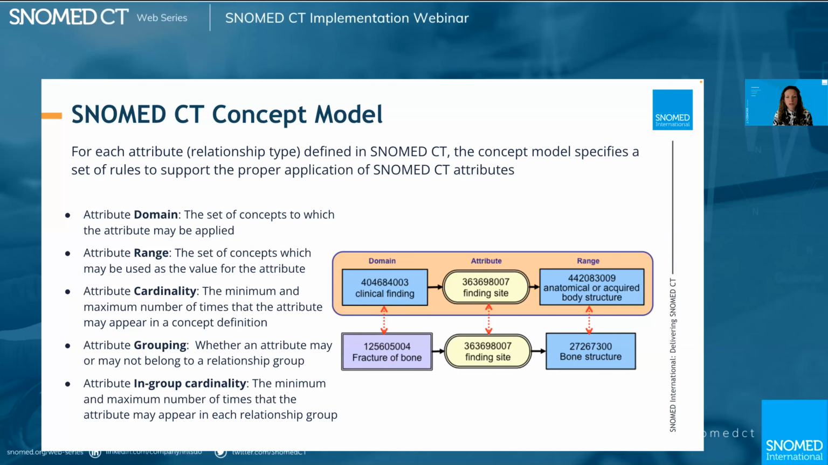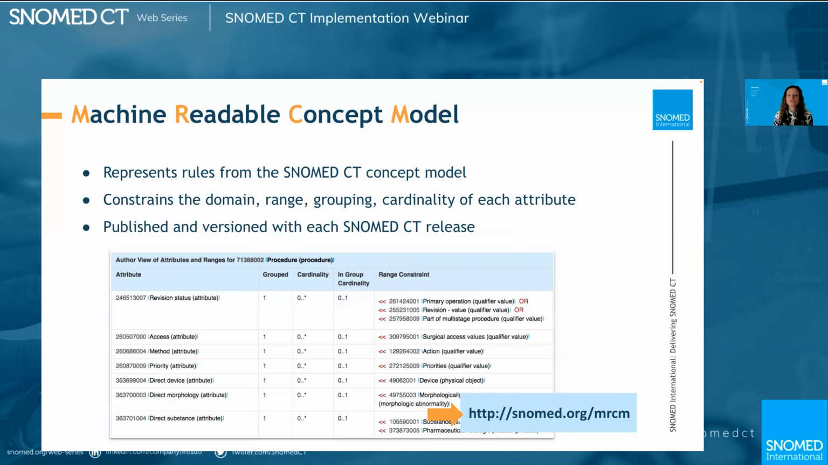The attribute grouping, which is whether an attribute may or may not belong in a relationship group. And the attribute in-group cardinality, which then determines the minimum and maximum number of times that an attribute may appear within a relationship group. And it's really important to understand these rules so that when you're creating an expression, you do so in a way that conforms to the concept model.